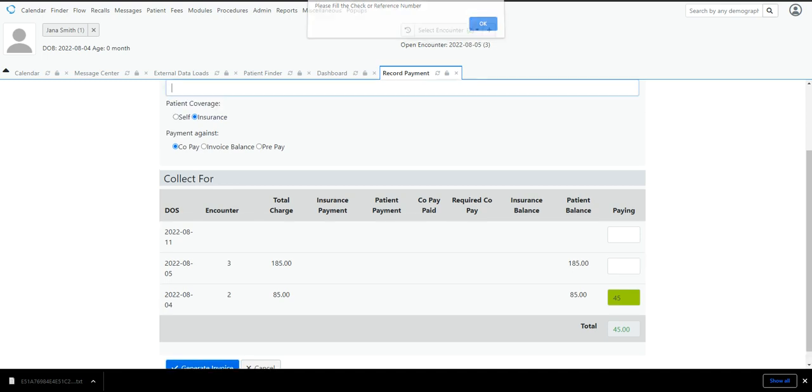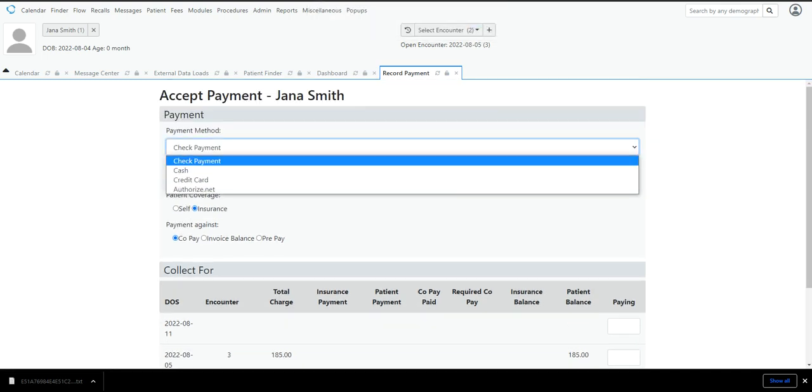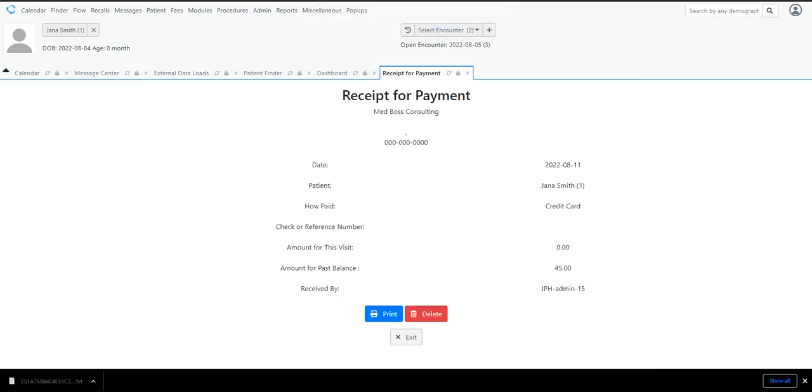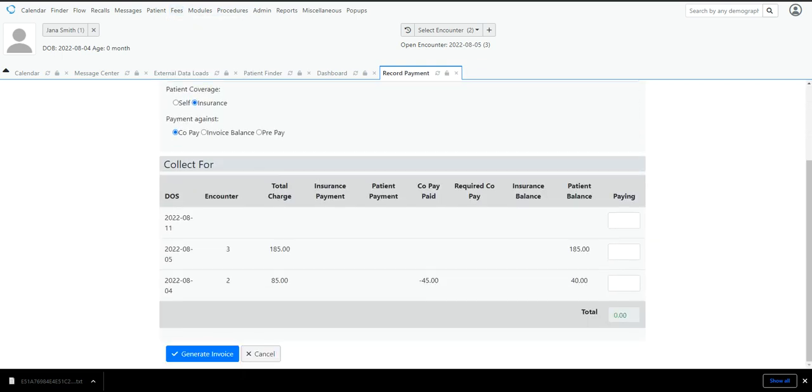Sorry, oops, caught me. Let me go back up here and select a credit card payment, and then go ahead and accept the payment. It's going to ask me if I want to do that. I'm going to tell it yes, and so now I've accepted the payment. If I go back to the payment screen, you can now see the $45 payment, and a balance left of $40.